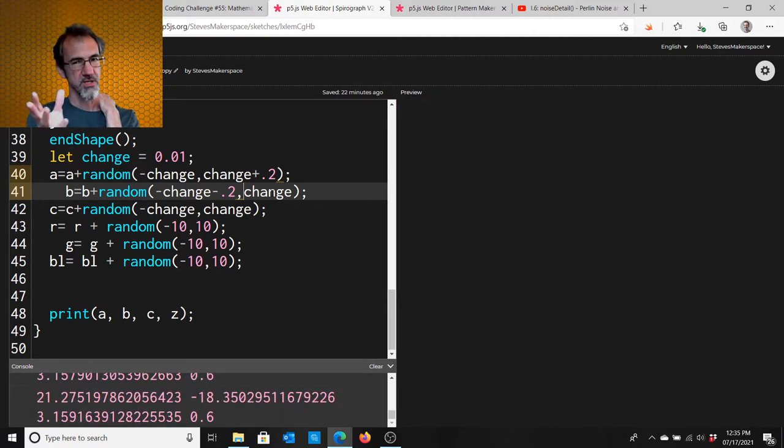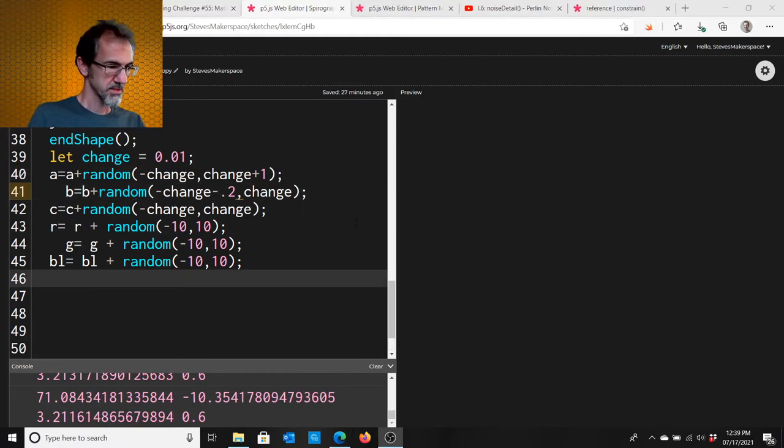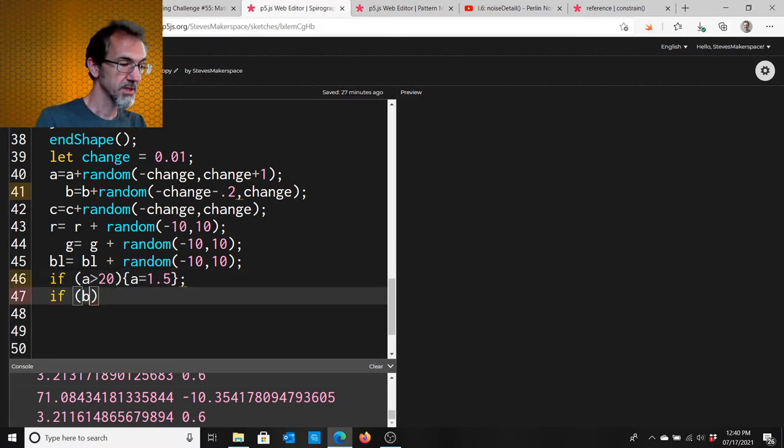Maybe I need to cycle through the entire range of values. So I want to go A between 1.5 and 20, and B between 1.5 and 20, and C between 1 and 20. And these are just values that I came up with by experimenting some. So let's add some if statements in here. If A is greater than 20, then let's say A equals 1.5. So it'll be wrapped around to the beginning. And then if B is less than 1.5, then B equals 20. So it wraps around the other way.